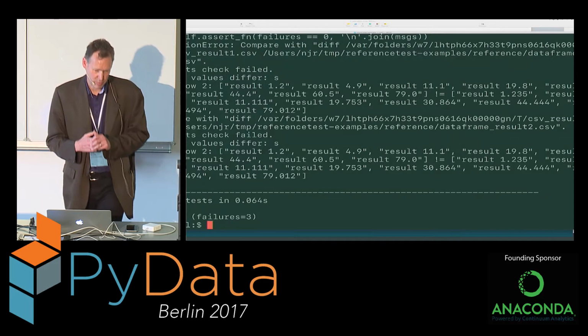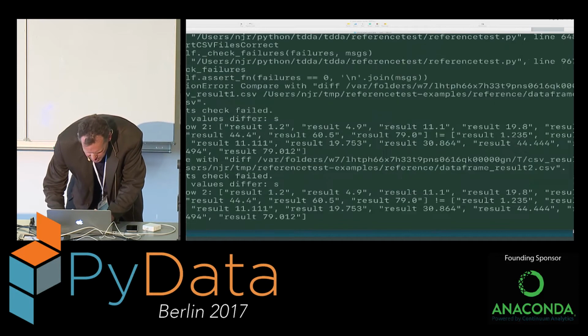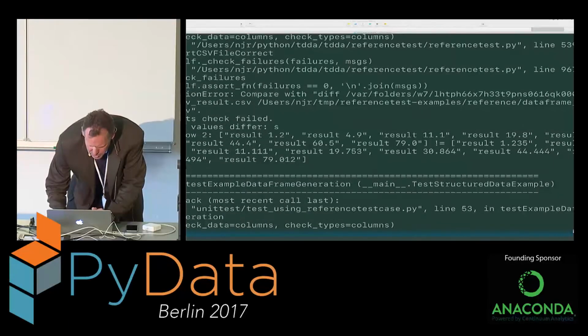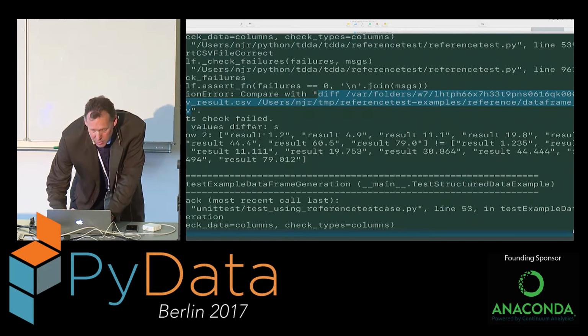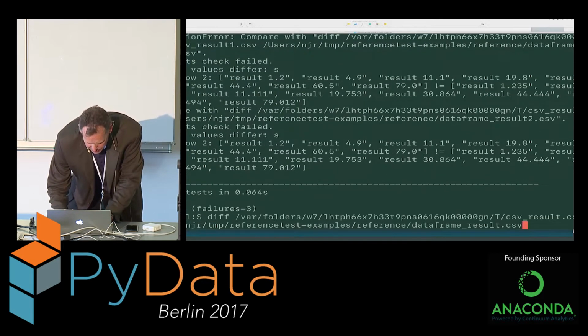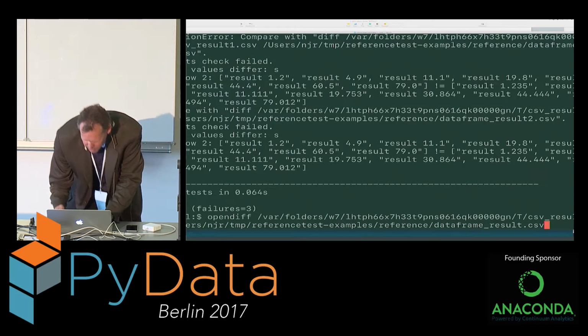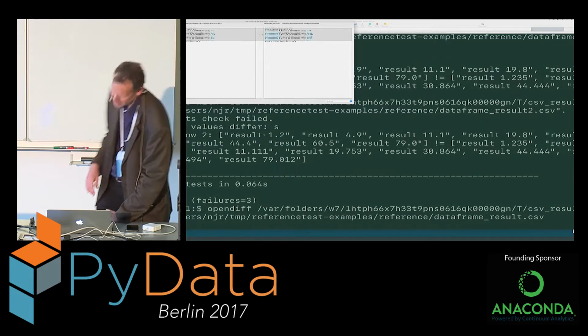We're generating the data frame to a different precision. 3 tests are failing, which is a bit confusing. There's lots of output, which is a bit confusing. But one of the things it does is it gives you in here the command that you need to use to actually see what's changed, which is helpful, a diff command. I'm going to use opendiff, the graphical one. I suspect you can't read that.